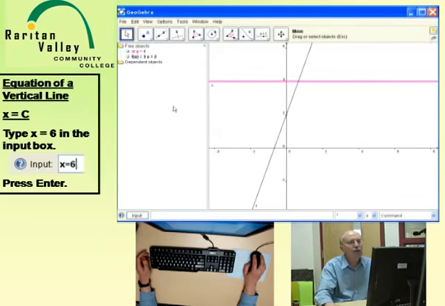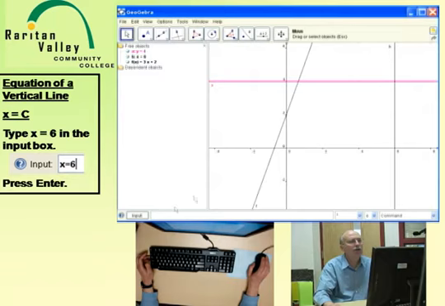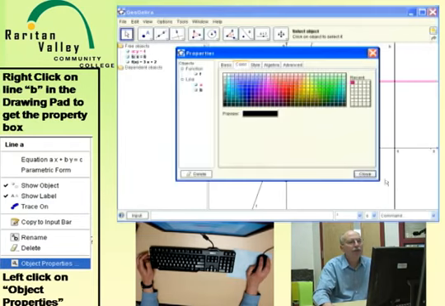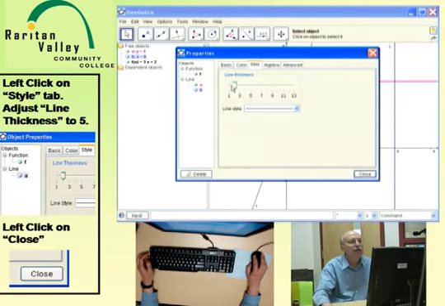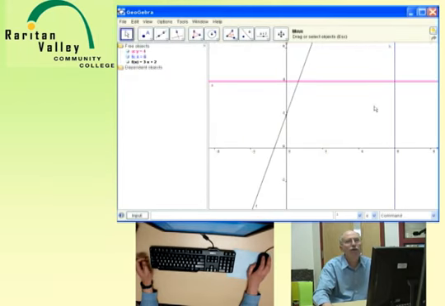We could also create a vertical line. And vertical lines are, remember, of the form x equals, so we could just put in x equals 6, enter. And there's our vertical line called B. And again, we can go into our properties with a right click. Let's make this one blue, and let's make the thickness about 3. And so we have a blue line that's vertical. So there we've created a horizontal line and a vertical line.